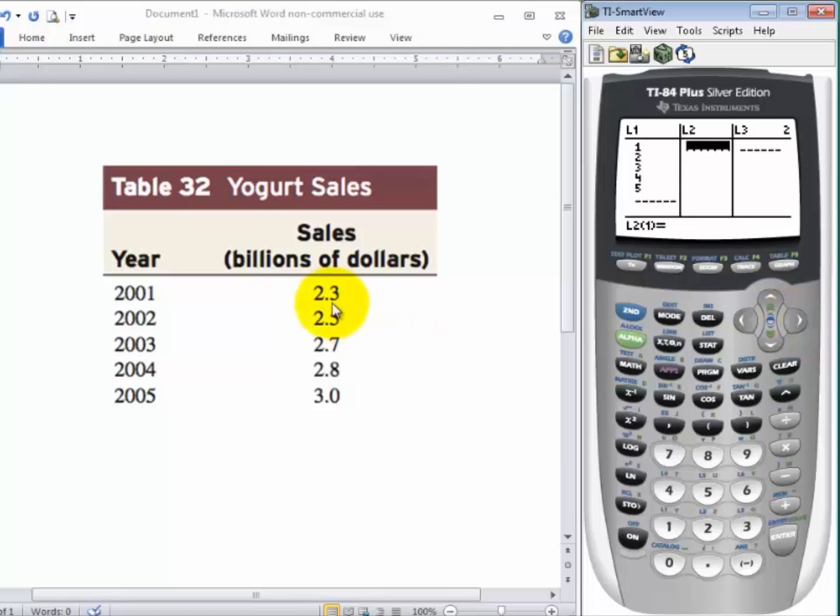The dependent variable, 2.3, when t is 1, 2.5, 2.7, 2.8, and 3.